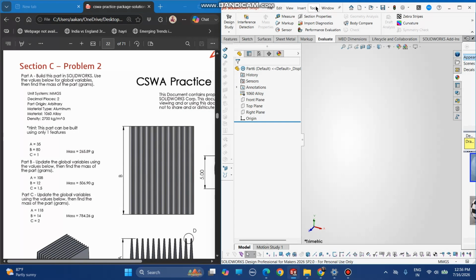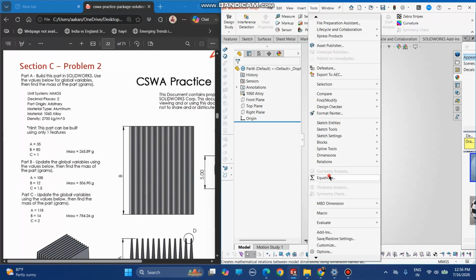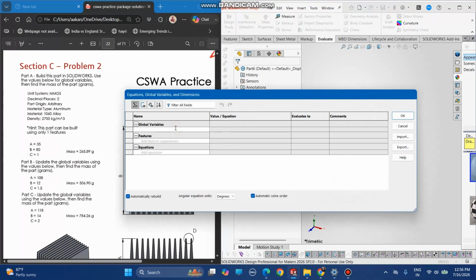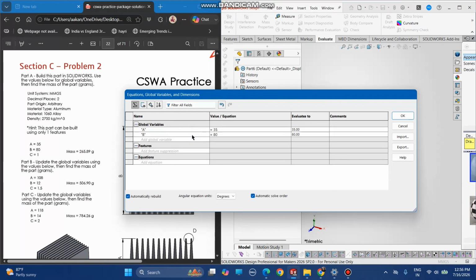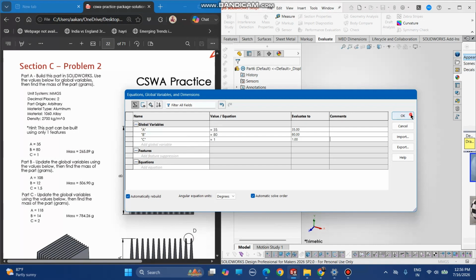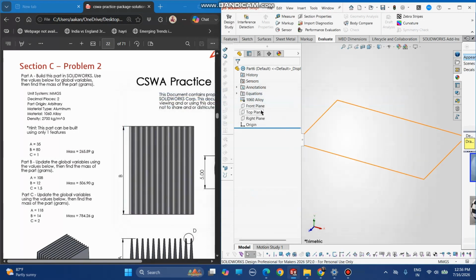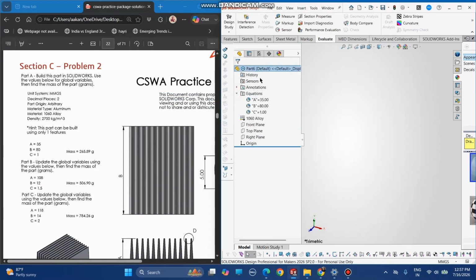Now I want to define global variables. So I'll go to Tools, Equations, and here you can define the global variables. A is 35, B is 80, and C is 1. Click on OK. Now you can see here in the feature manager tree, the global variables and the material that you just defined will show up here.